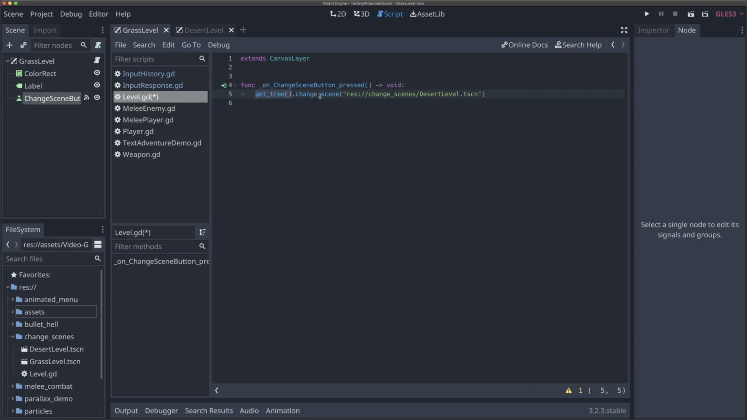Another thing to note is that when we change scenes, this new scene is loaded in. The engine creates a new instance of this desert level, and then it will get rid of, or kill, the current scene. So once we change to this desert level, our grass level will be freed. It'll be queue freed, so it'll be freed when it's safe, but it's going to change into our desert level and free our grass level in the background.